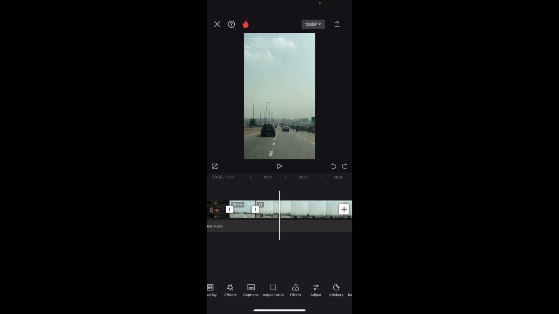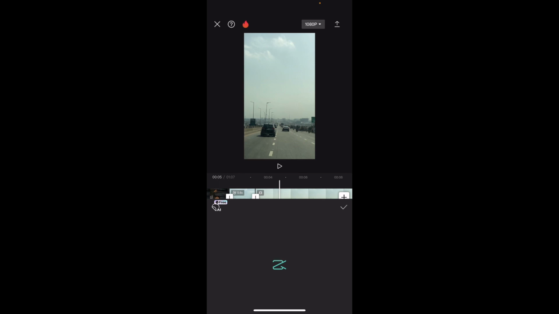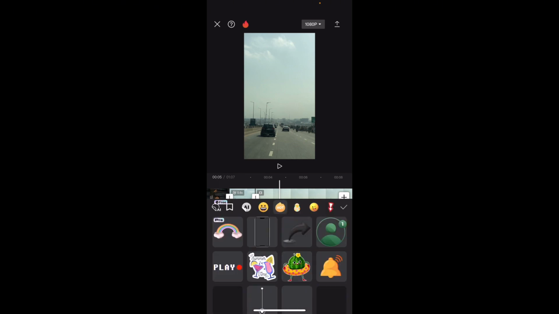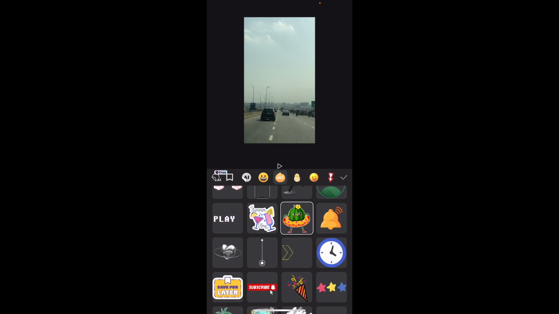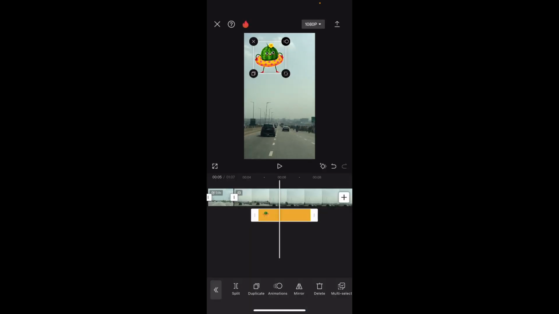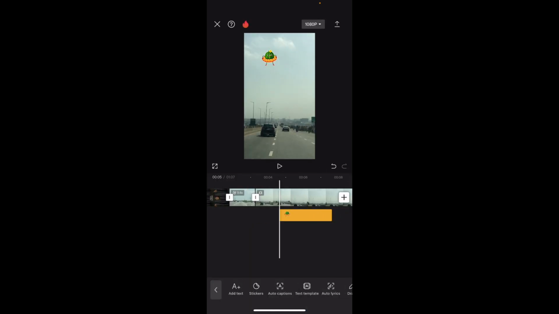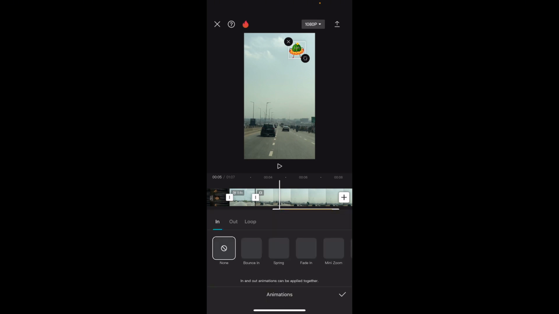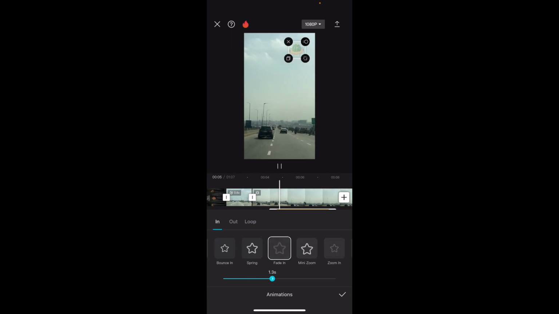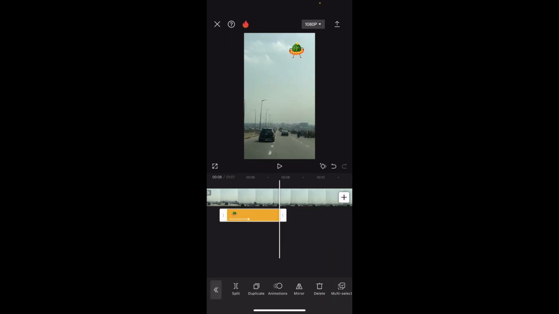Now the next thing over here is filters, adjust, stickers, and background. We already talked about filters, we already talked about adjust, but stickers is more like, okay, I want to add a nice sticker to my video. For example, this one, let's say I want to add this one. You just click on it. There are several stickers you can make use of. So that is basically the function of stickers. And the good part is you can animate your stickers also. So I can click on animations here, and then I can use fading, for example. As you guys can see, you can see how it's coming in and then fading out.